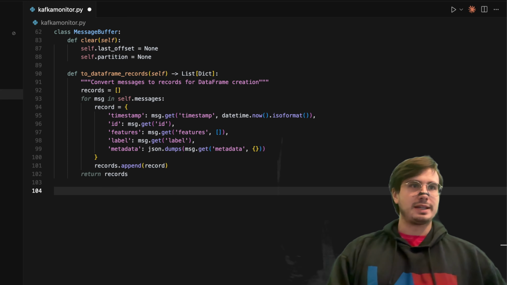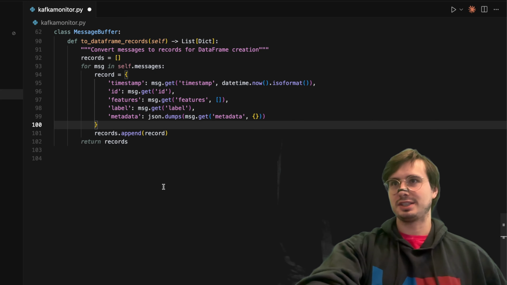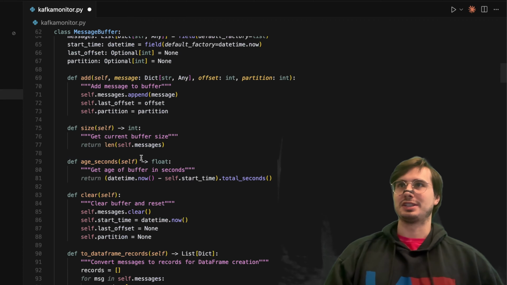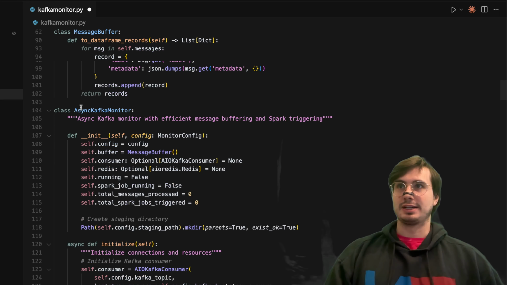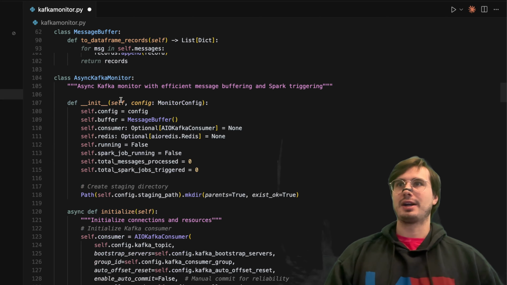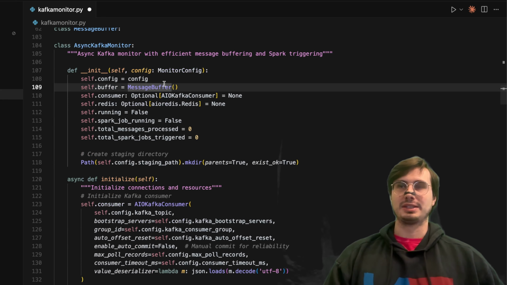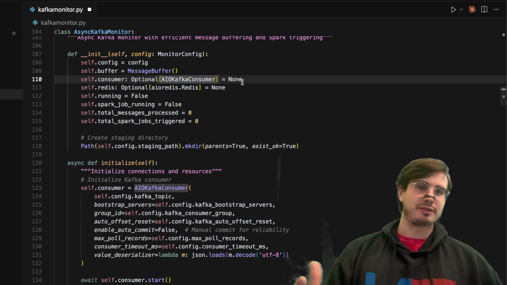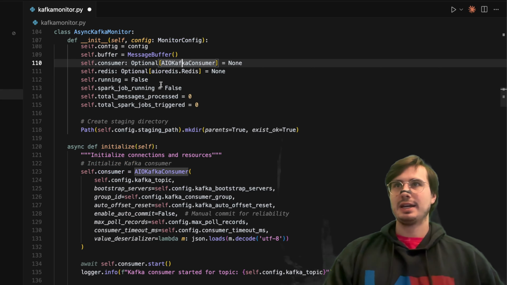So now the next thing we're going to need to set up is our actual asynchronous Kafka monitor. This is definitely the meat and potatoes of this entire setup, so we'll go through it really nice and slowly. Here, starting off with a class for the async Kafka monitor, and then here we have the config. So in config, we want to set it up to use our message buffer. We have our consumer, which is going to be the Kafka consumer that we're going to set up asynchronously, and our Redis, if you want that as well.